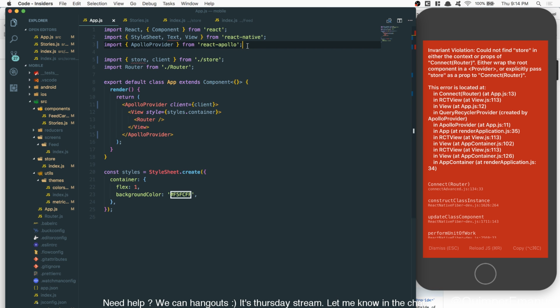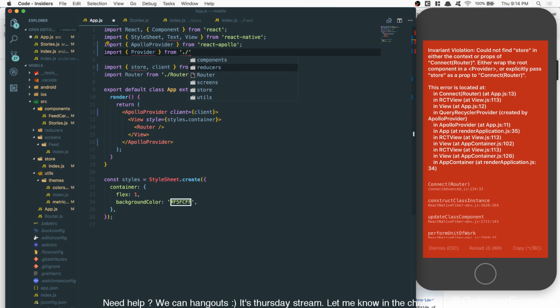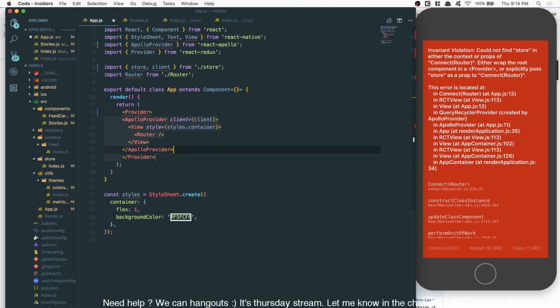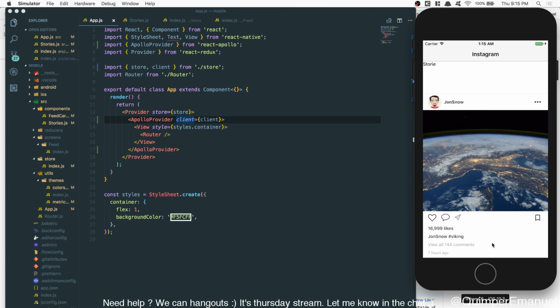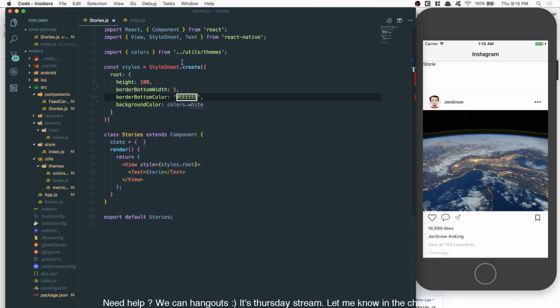Okay, I see. I think I understand. I need my provider now from React Redux. And now I can wrap. And now this one's gonna have my store. I think that's gonna be the one, for now at least.